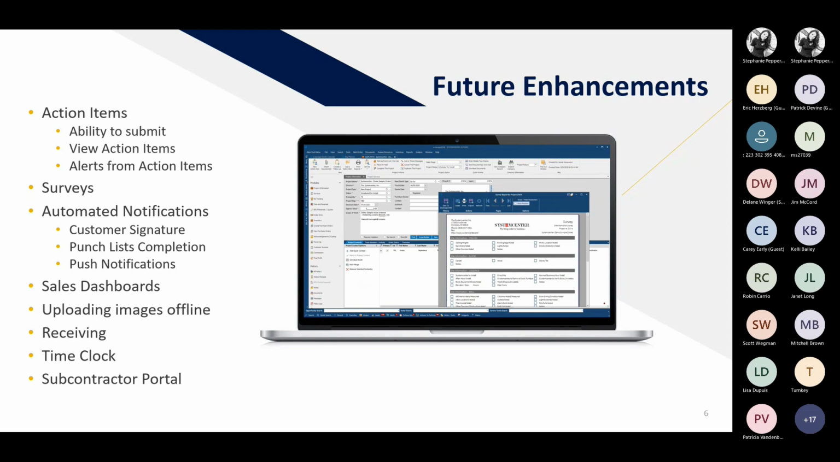Punch list completion: when the punch list actually gets completed, notifying maybe in-house and external contacts as well. And then just some general automated push notifications when certain things are being done in the app. We'd like to see some more notifications taking place.